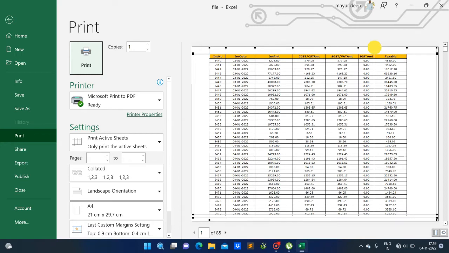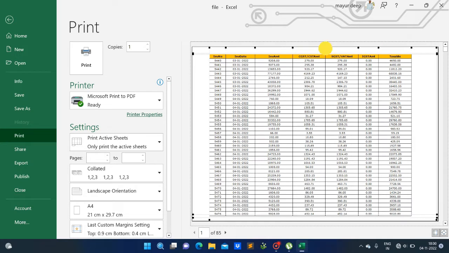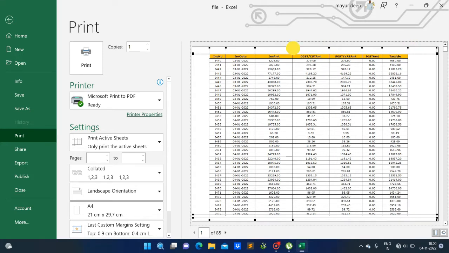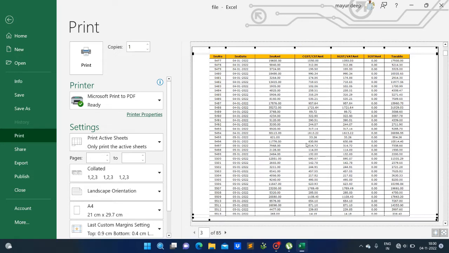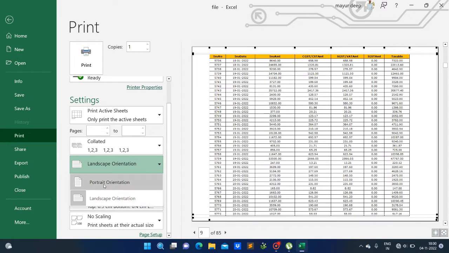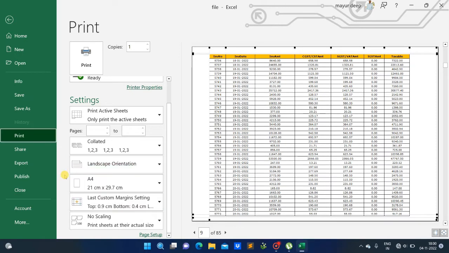You can adjust the margin also as per your requirement, like if you want a small margin, you can adjust this and simultaneously print. If you want portrait orientation, you can change the orientation. If you want landscape, you can click on landscape. And apart from this, I will show you some other options.